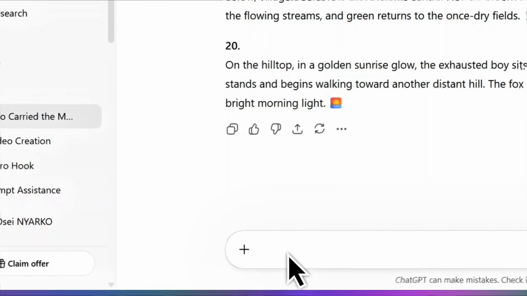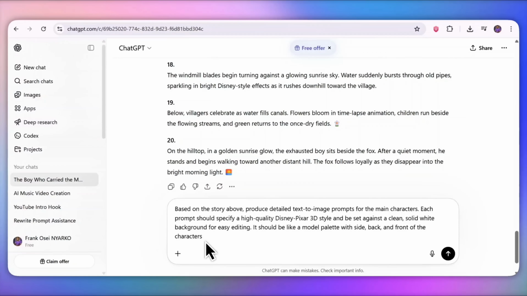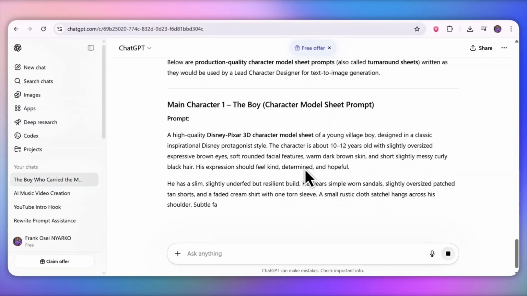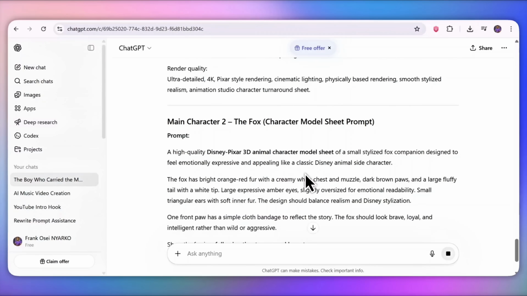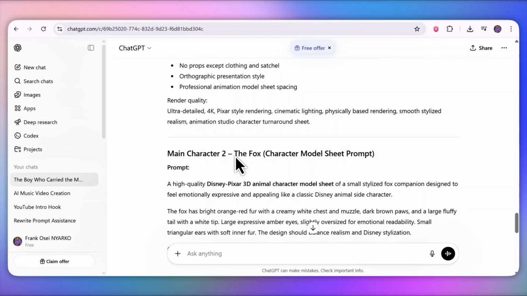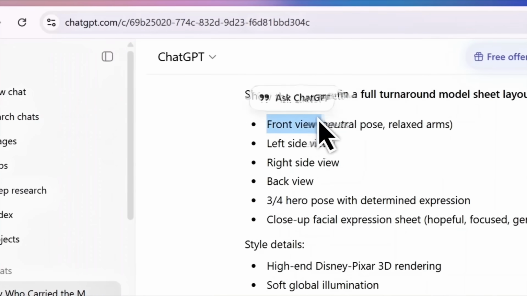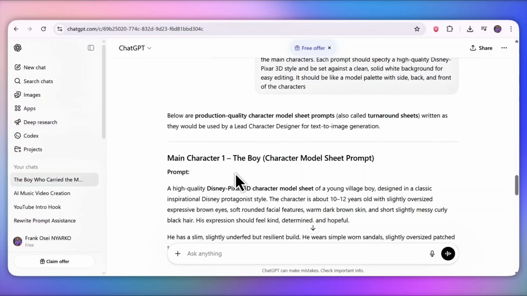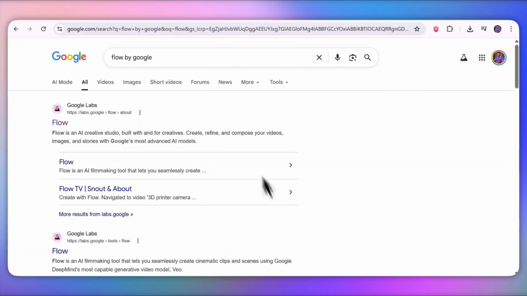I'll paste this character description prompt into ChatGPT and hit send. As you can see, it has generated a detailed description for our main character. This will be used to create a character model sheet, which is essential for generating all the scenes and maintaining consistent characters throughout the entire video.